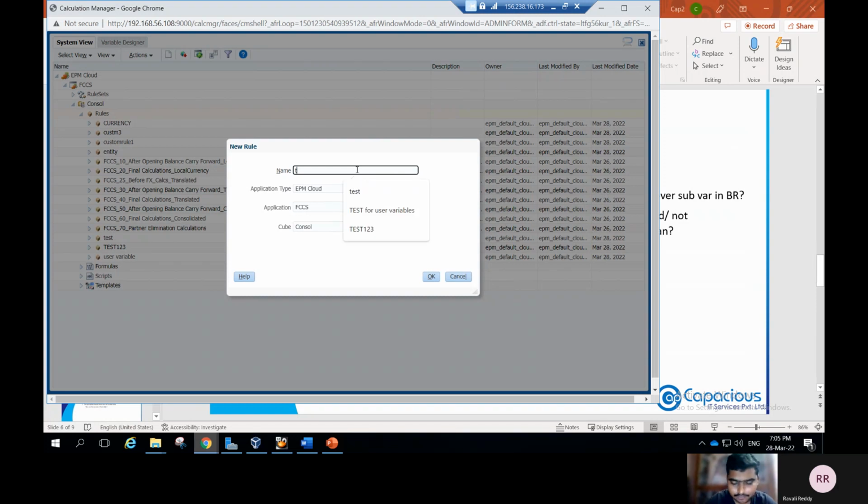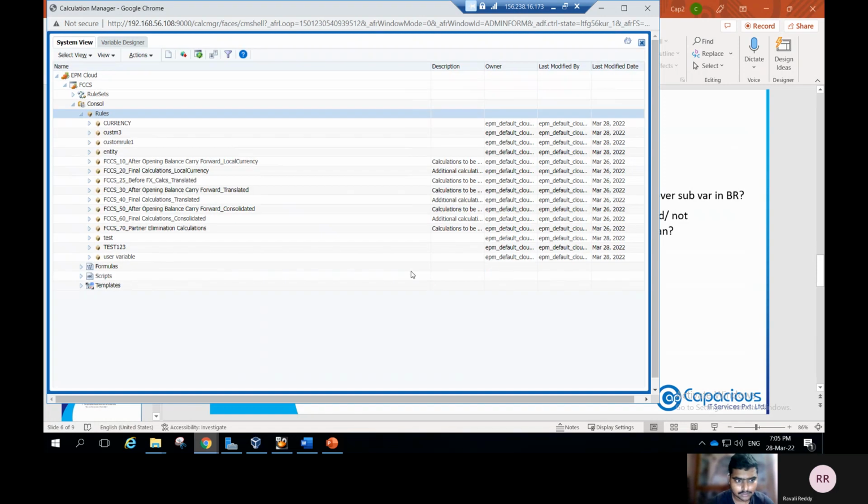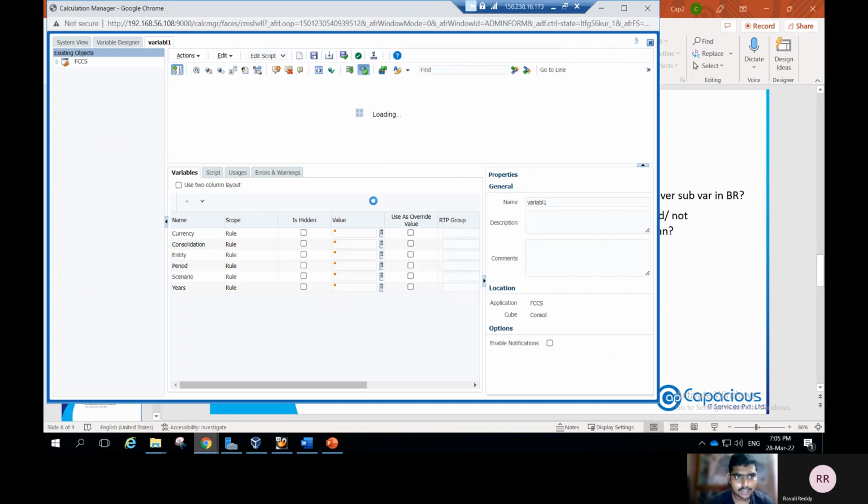Now I have entered the name variable 1. This is the application type, and this is the application name. By default it comes with the console cube, and click on OK. After that it takes a few minutes. The rule is created and it is editable. Then you can write the syntax for FIX, with square brackets, opening and closing parentheses.